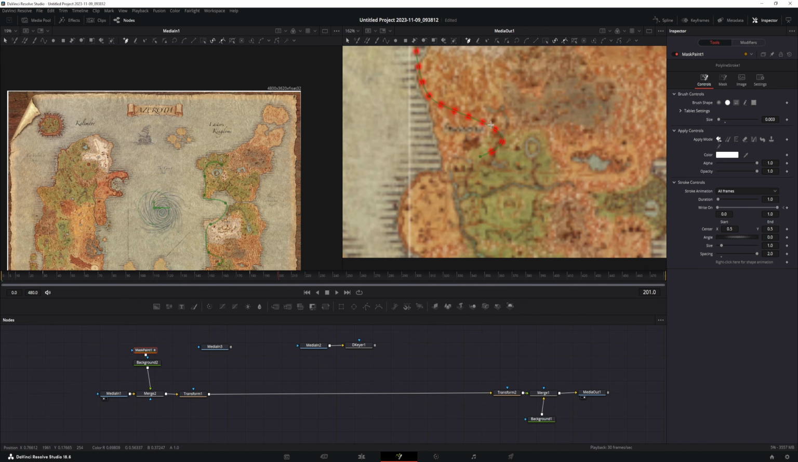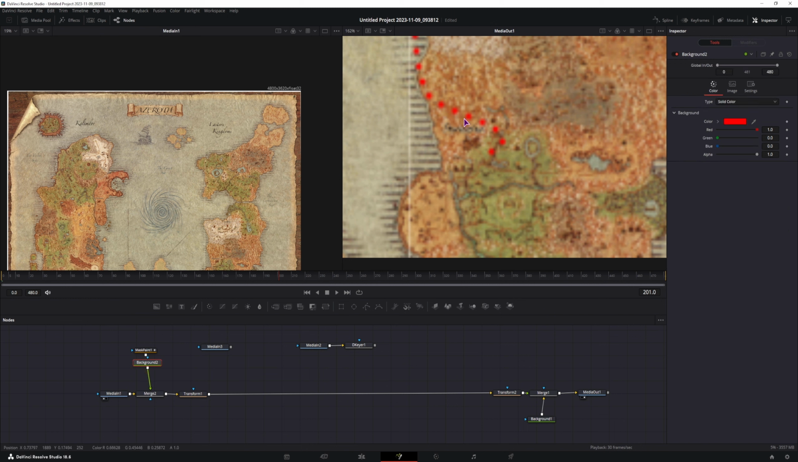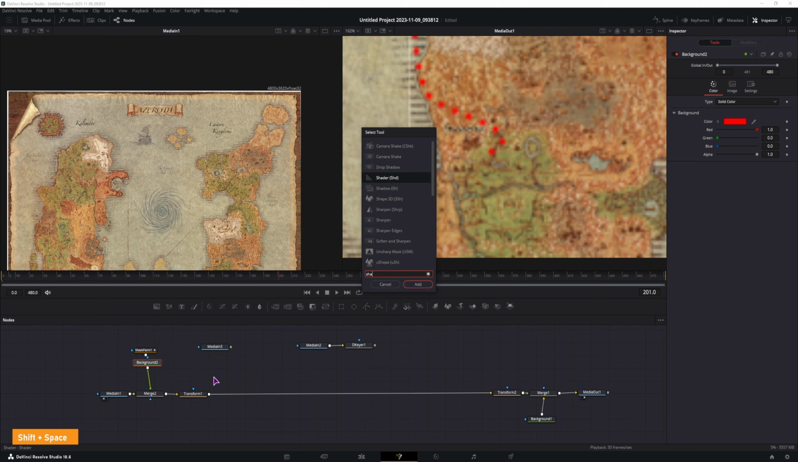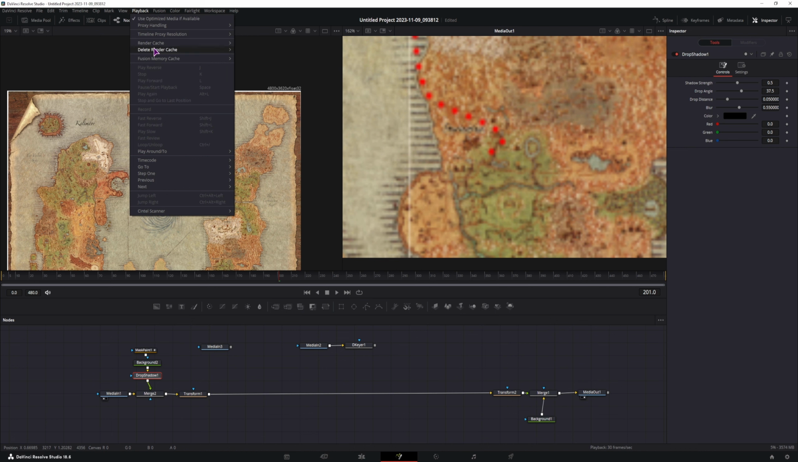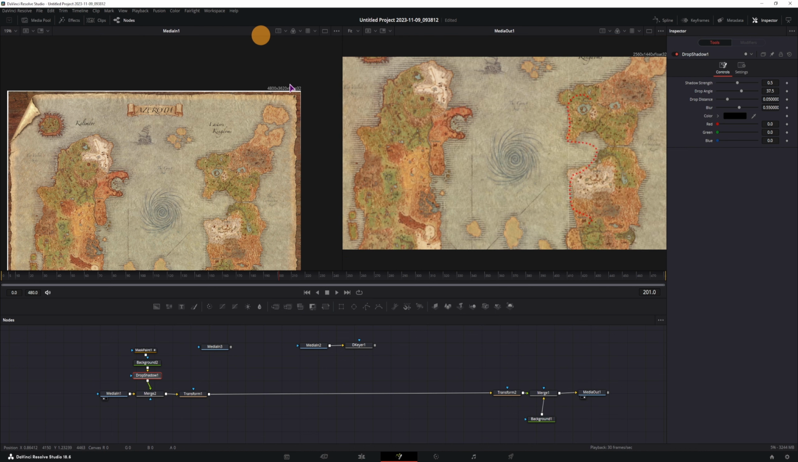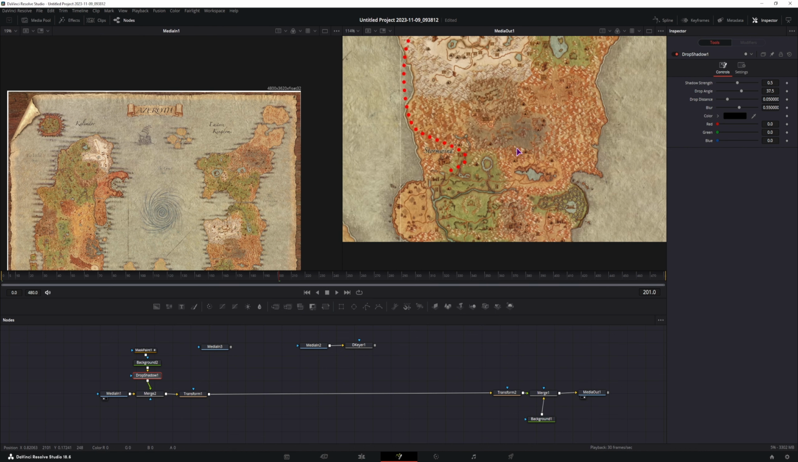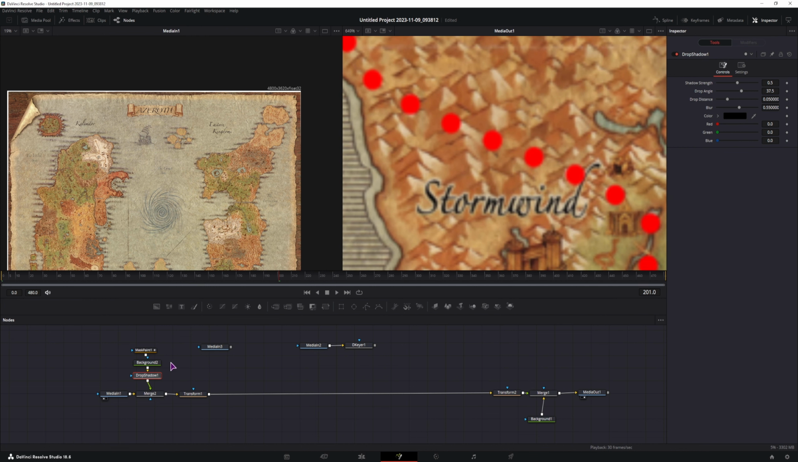So this is the animation. Now of course this is blurry, but we can add some drop shadow to this. So shift space, shadow, and I'll use this one, drop shadow. Now just for this I'll go back to the playback and scale this back to full, so I can actually see the drop shadow.